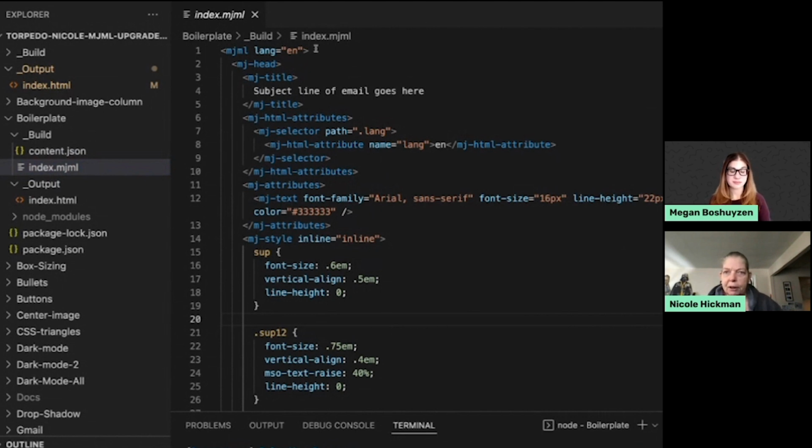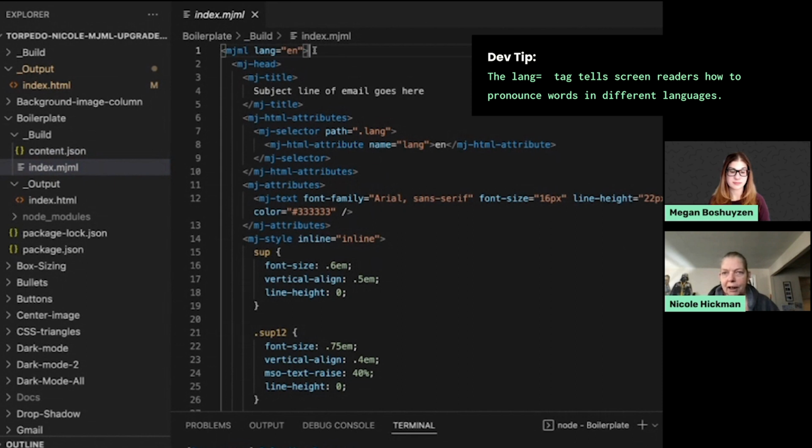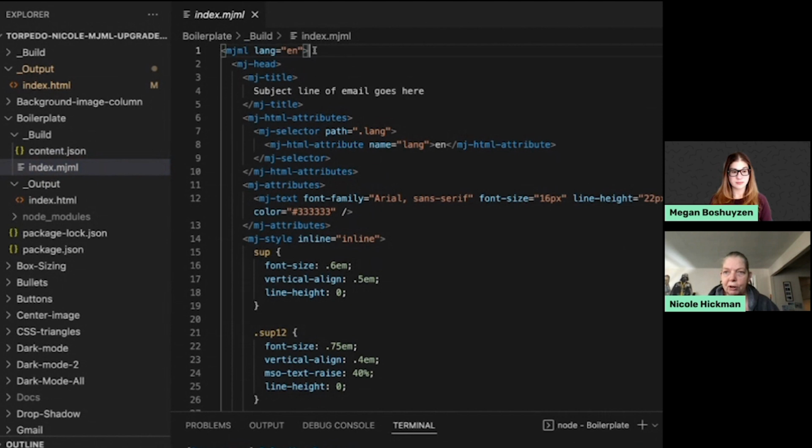But as you can see up here, we've got the MJML tag, which is kind of like the equivalent to doc type if you did it in pure HTML. And here is where you would put your language, for example. So for accessibility, you would want to put your language within this tag. Obviously, in my case, it's English, but any of the acceptable language tags would work here.